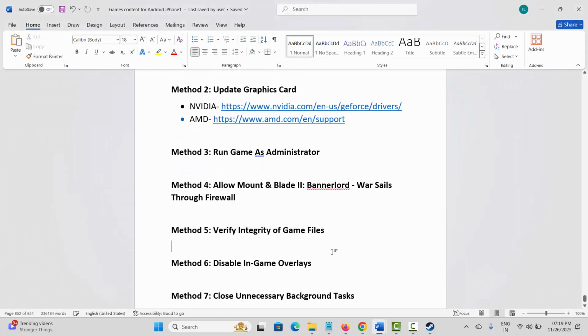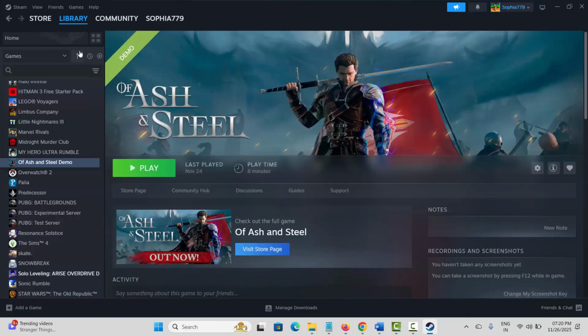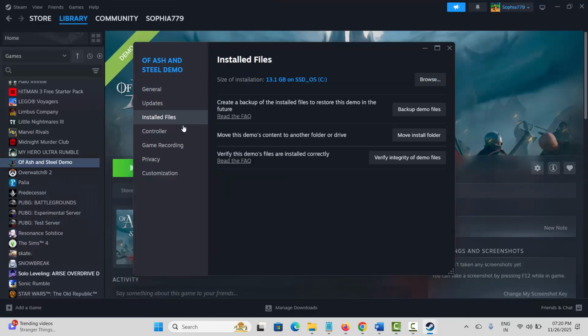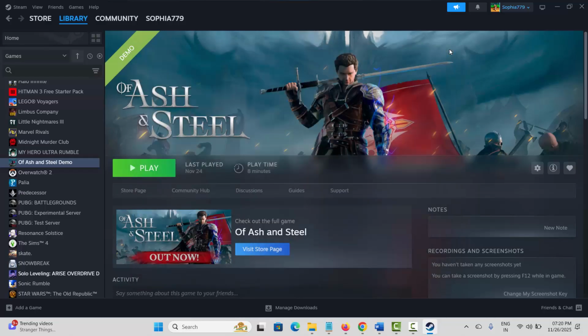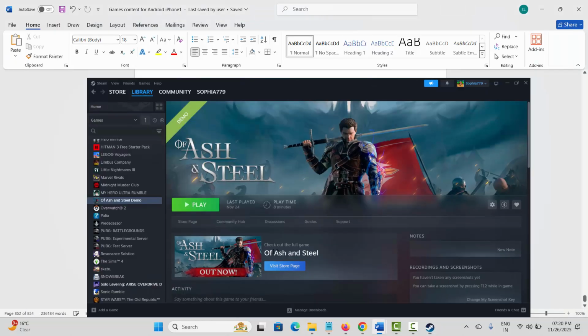If not, next method is to verify integrity of game files. For that, go to Steam, select your game under library section, right click on it, click on properties, click on install files and then click on verify integrity of game files. So this will check and verify the game files. Now after the files are verified, try to play the game.